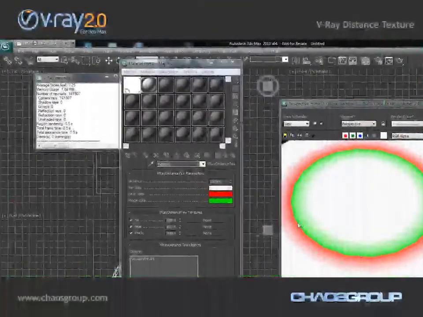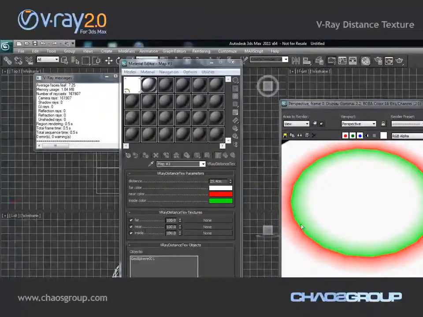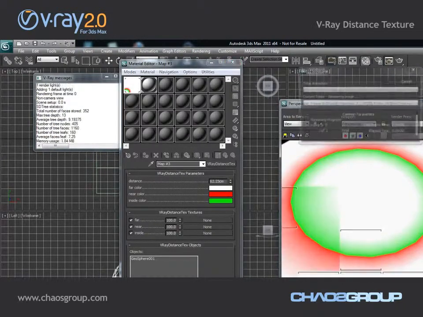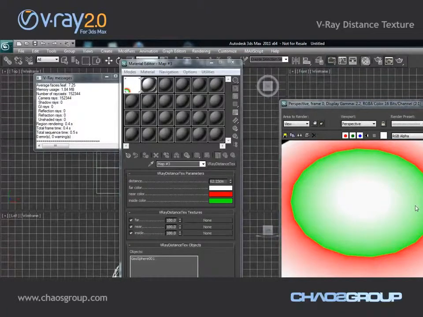Also, the distance it takes for one color to fade out into the other color, for the near color, for example, to fade out into the far color, is controlled by this distance parameter. If I increase it, I'm actually increasing this falloff radius here. And of course I can add different textures to all the colors: the inside, the near, and the far color.